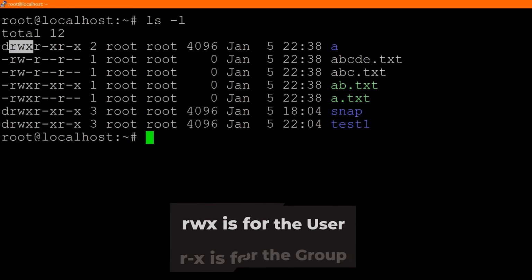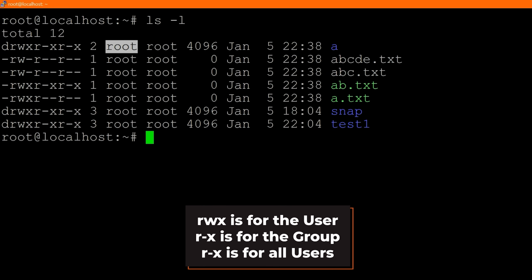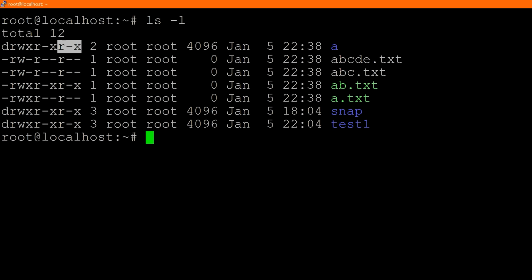So RWX is for the user, which is this first word right here. R-X is for the group, so all members that belong to this group here. And then R-X is for all users on the system, regardless of whether they are the user or in the group of this file. Hopefully that's clear, but in this specific example, the user can read, write, and execute. The group can read, not write, and execute, and all other users can read, not write, and execute. So that is what that means.